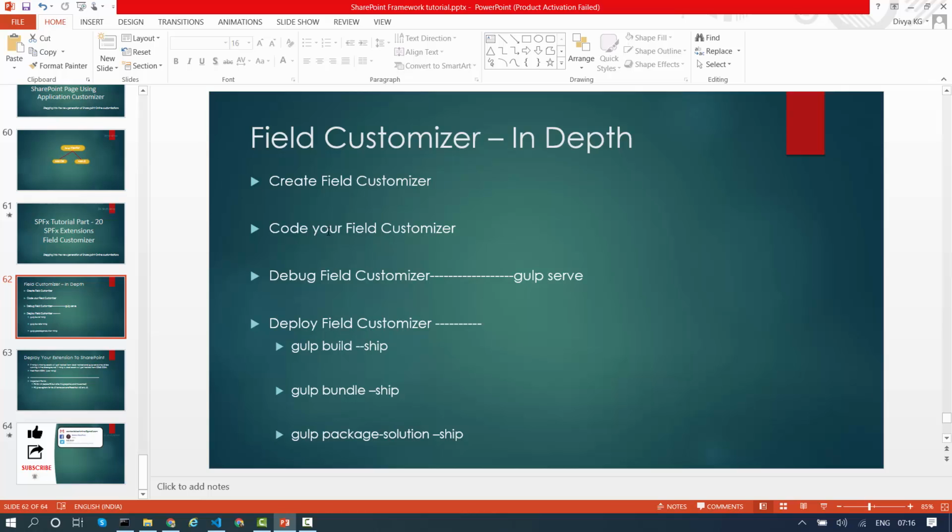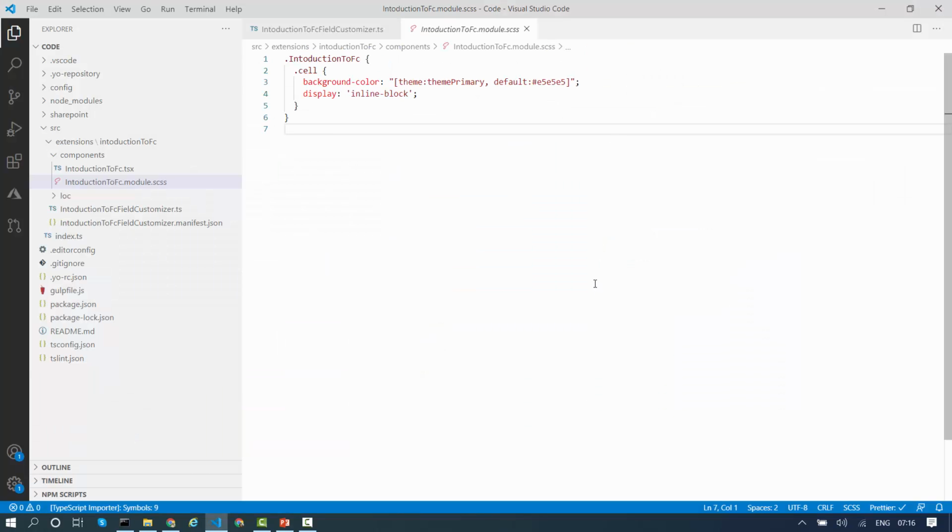The second step was to code your field customizer, and I have completed it. Next is to debug the field customizer. As I explained, for debugging an extension there is no workbench concept, no local workbench and no SharePoint workbench. The workbench concept exists only for SPFx web parts. So here we will use the gulp command to debug our code.